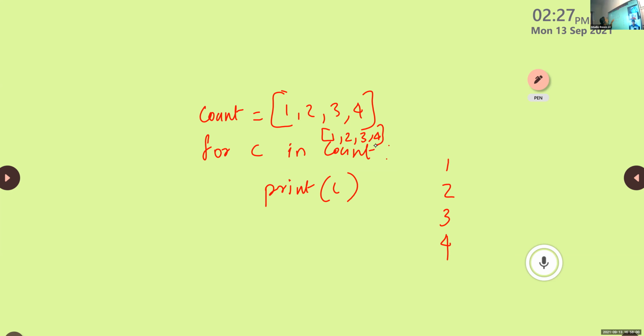So for C in count means C will access the first value of count, that is 1. So the content of C is 1, and it will print 1. At the next iteration, the C value becomes 2, the second value, so it will print 2. After that, 3 is assigned to C in the third iteration, so it will print 3. Then the last value, the fourth value, is iterated at the fourth iteration, so the value printed is 4.